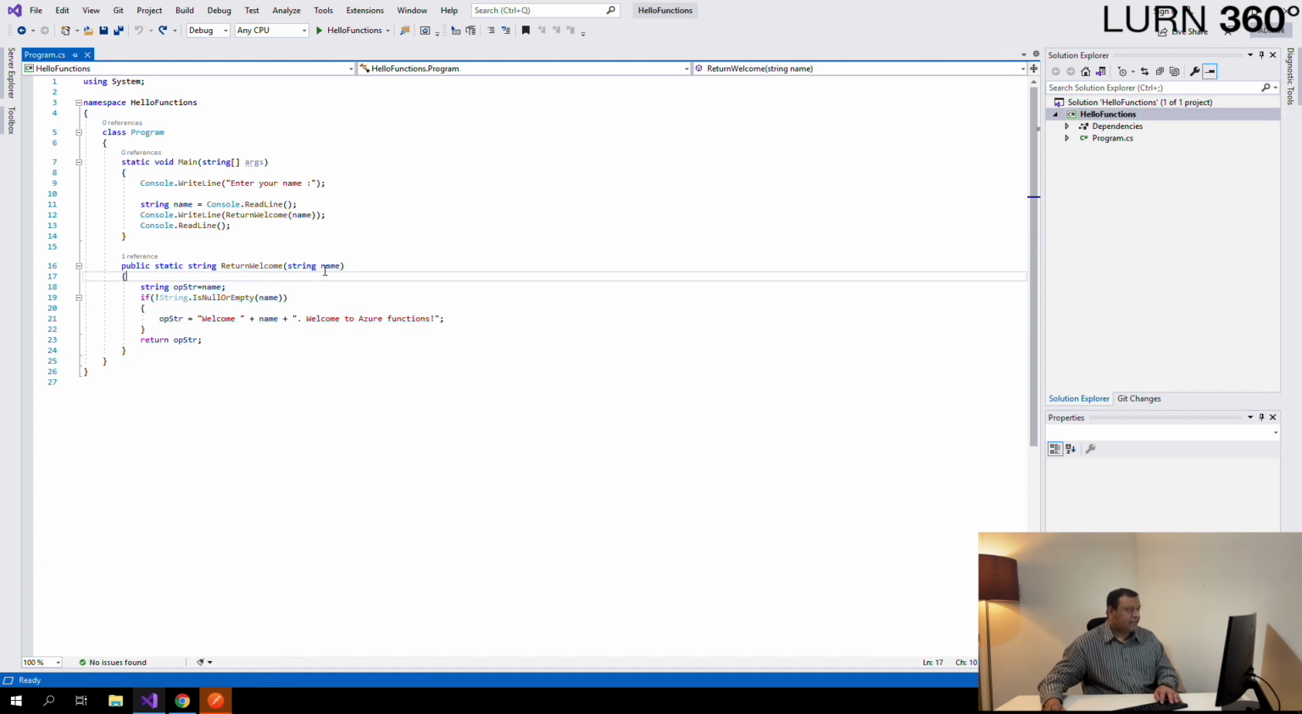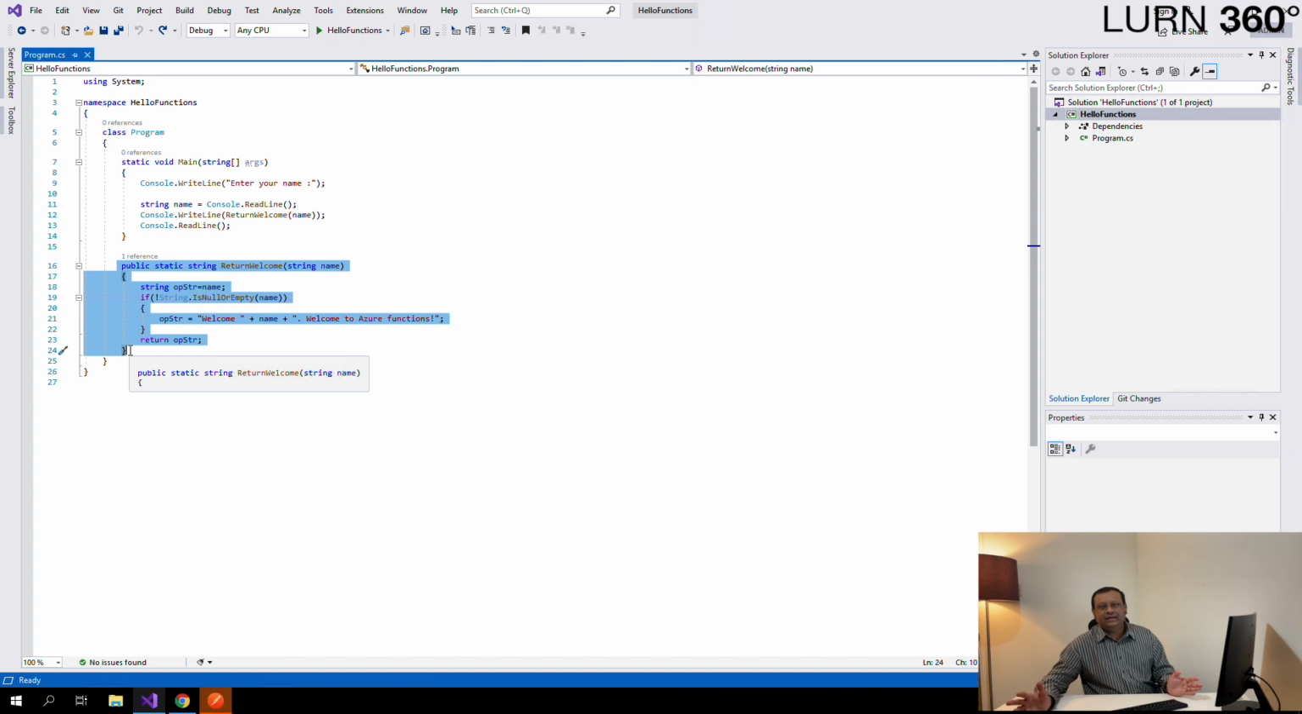What this does is it takes this name as an input, and then checks whether it's not null or empty. If it has some kind of value, then it returns the message: welcome, your name, welcome to Azure Functions. So this is a function, and it pretty much works the same way in any programming language. The syntax might be different, but this is how functions work in almost any programming language. So this is the function, and this is what we want to do in Azure.